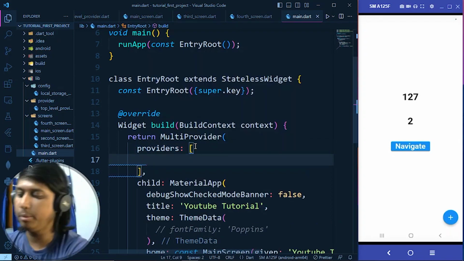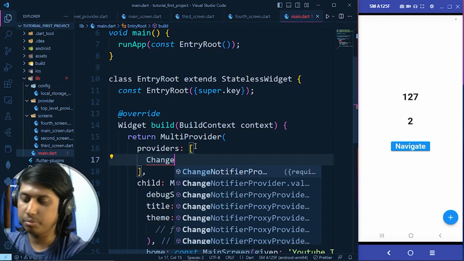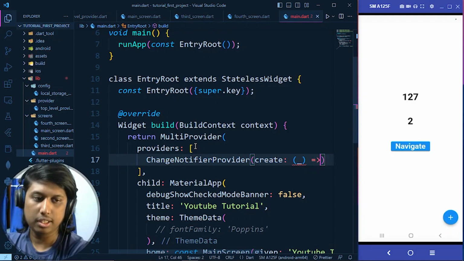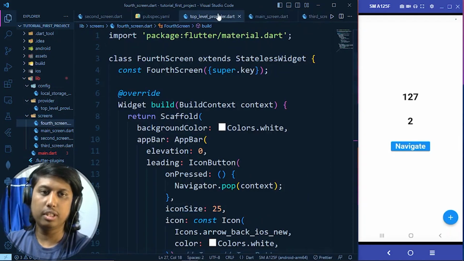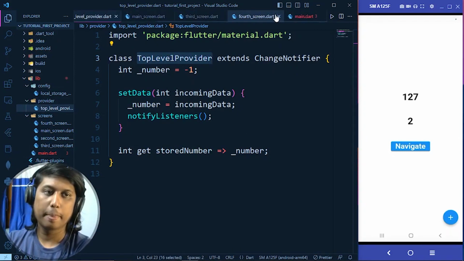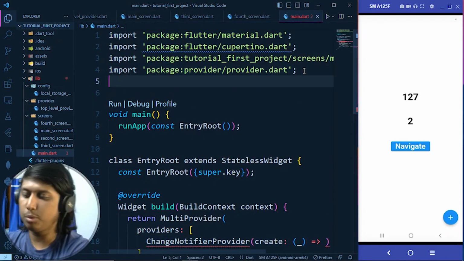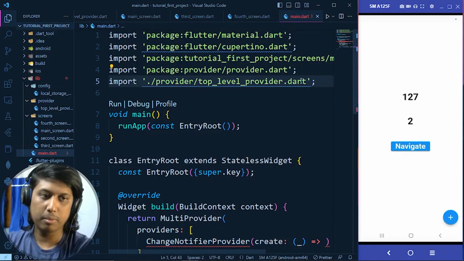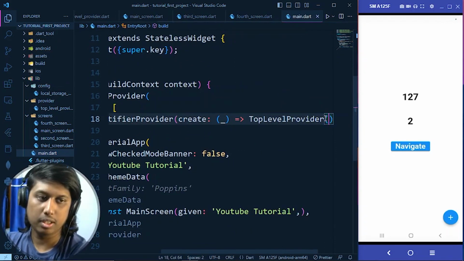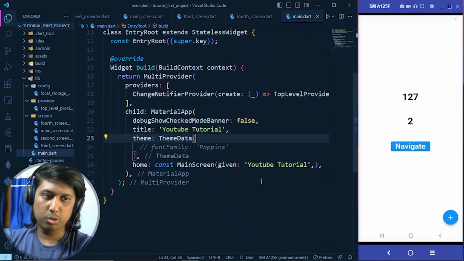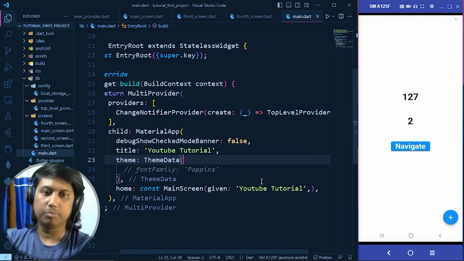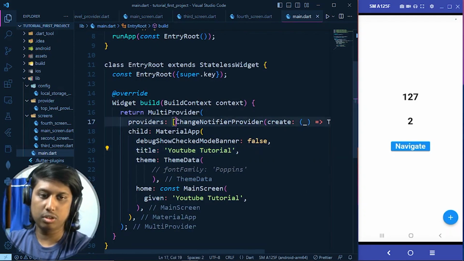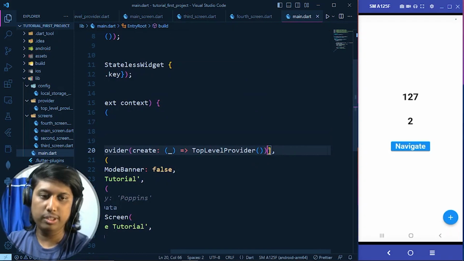Here you have to write ChangeNotifierProvider, and write create, and here with our provider, TopLevelProvider. I'll copy from here, come here, and first import that top level provider file. So here I have to write TopLevelProvider. If I zoom out somewhat, you can see how we can wrap a widget tree through a provider. That's the way you can wrap the widget tree through a provider.